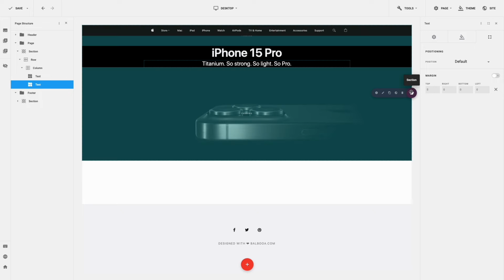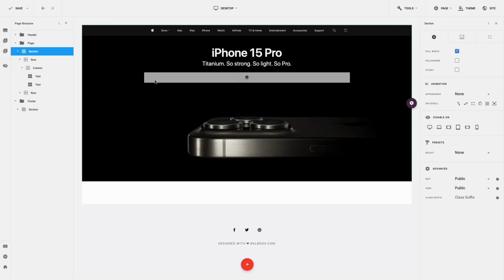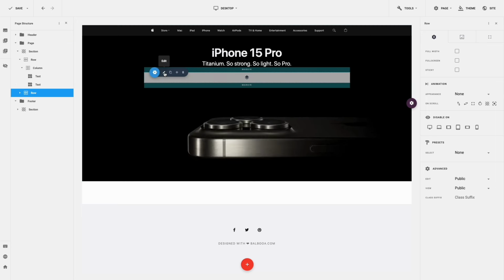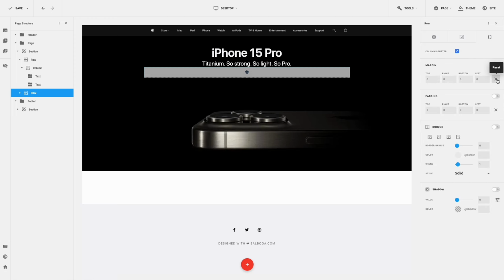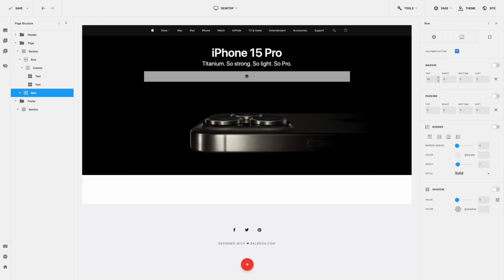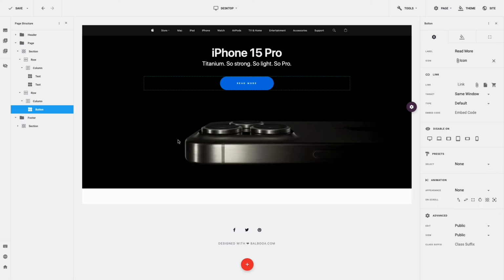Now we need to add a new row for buttons. Move to Row Settings, Layout Options, Reset Margins, and set margin top 20 pixels. Click on the icon, Add New Plugin, and select Button Plugin. In the button settings, replace the label to Learn More. In the link options, select Home Page.